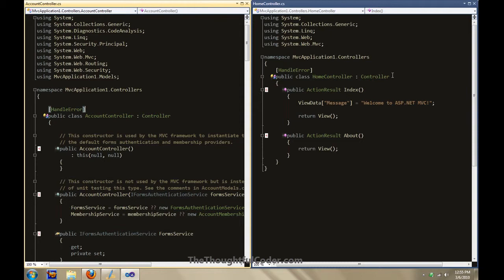And this especially comes in handy when you have multiple monitors, because you can drag these code files off to this other monitor, and that way you can view multiple code files at the same time.